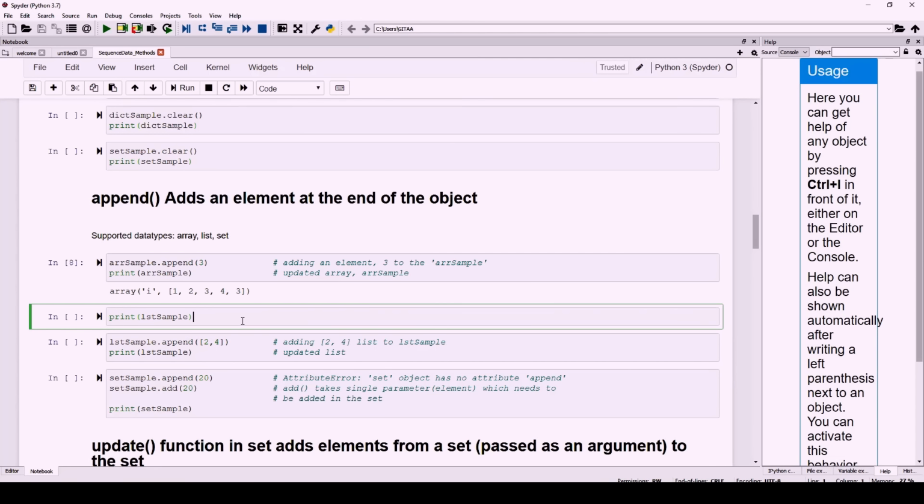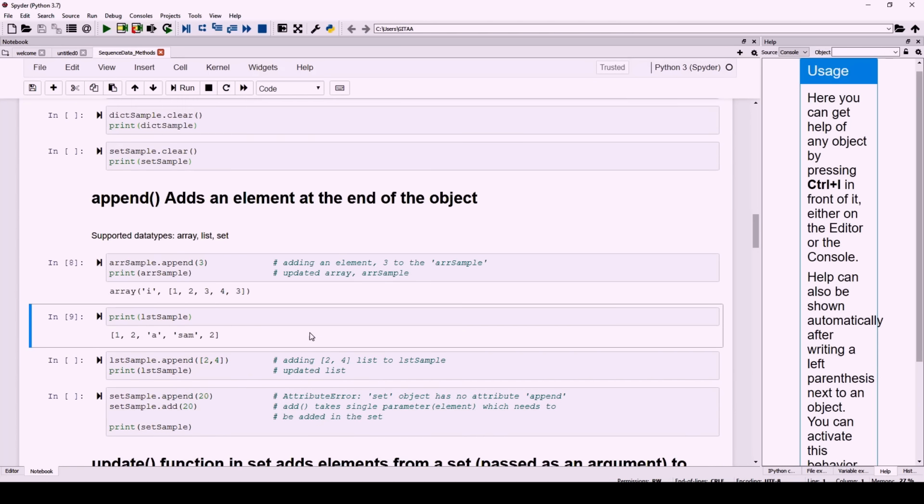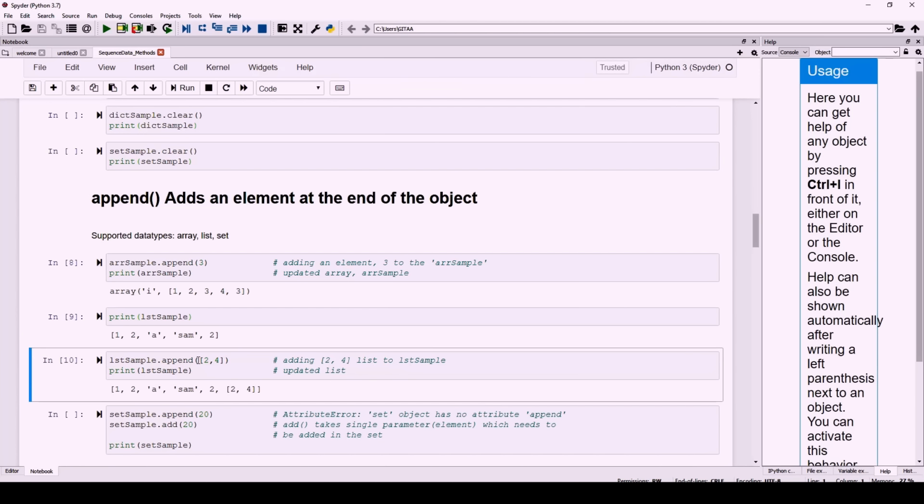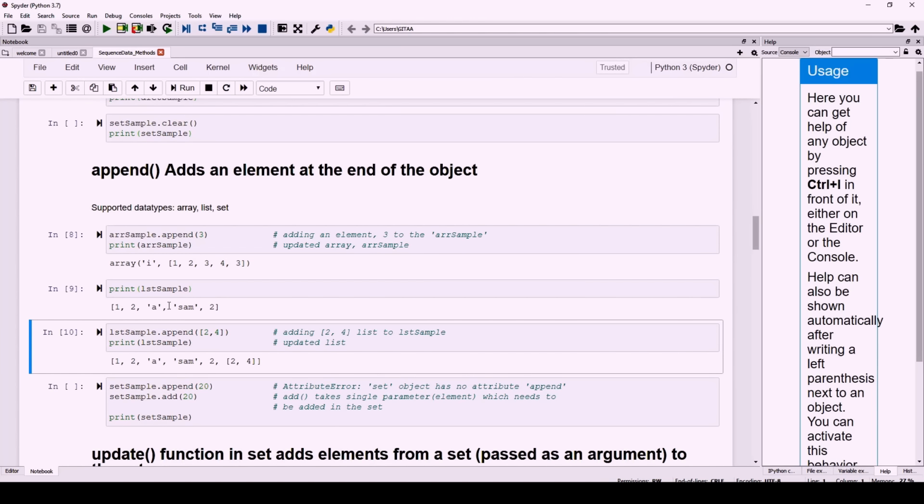Before doing that, let me print what is there under the list sample, that is 1, 2, A, Sam and 2, and I am just going to add a list to the list sample. The new list contains 2, 4. I am going to append this using the append method, and I am also printing that. If you see here, this was the original list, and now a new list has been appended to the existing list. The values have not been added as individual elements, but have been added as a list itself.